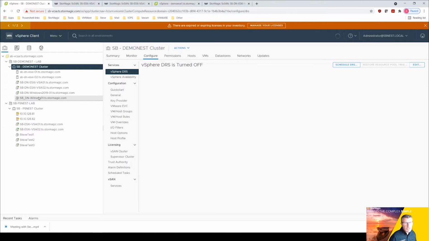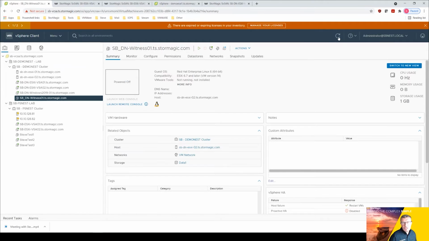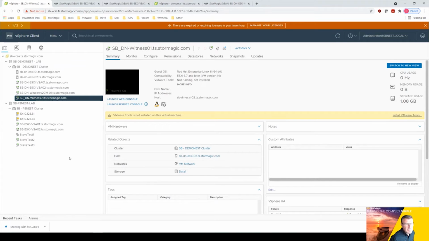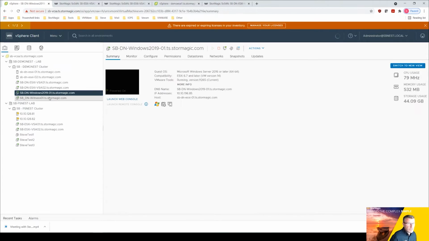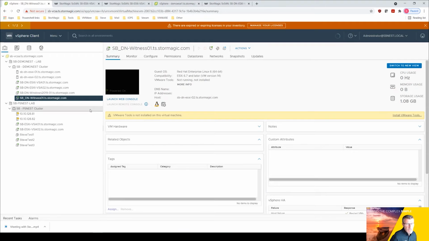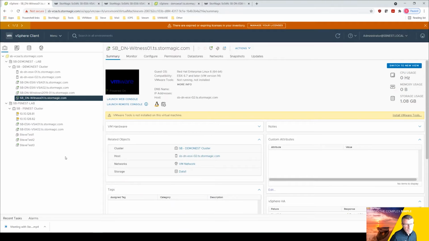So what we can do now, refresh. And what we can do is power on that virtual machine. So click on that there. You can see it's powered on, powering on. This takes a few moments to power on.